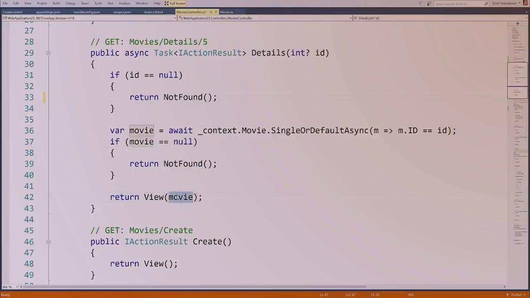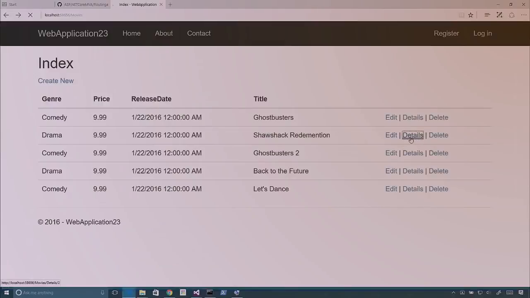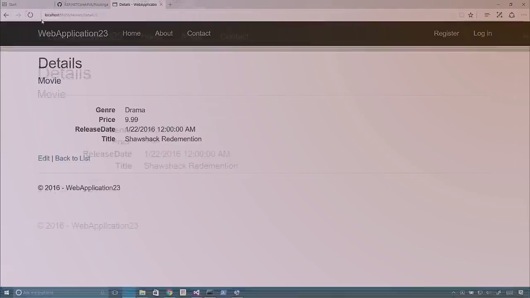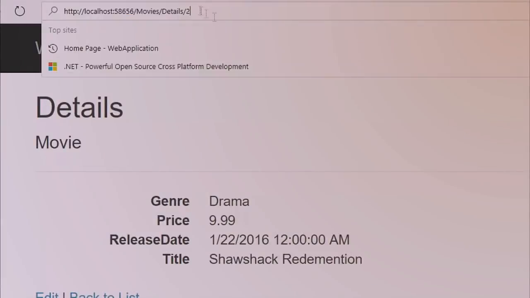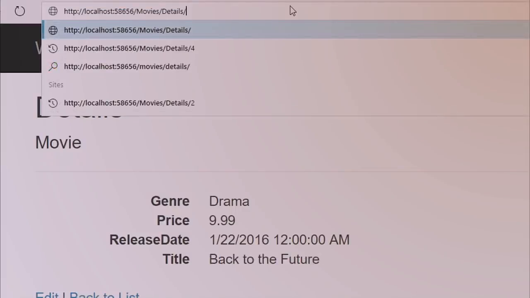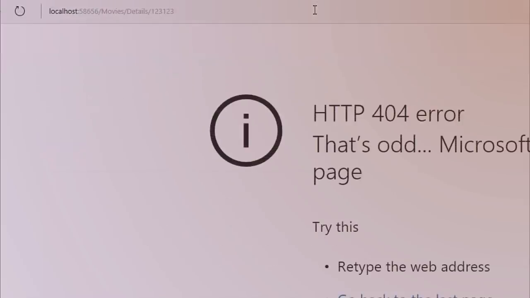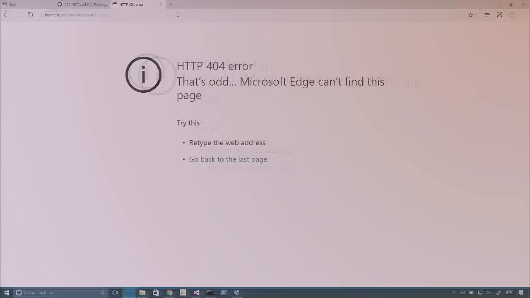So there's two reasons it could be not found. Otherwise, we pass into the view and we get the movie. So this means we can go over here and say details. There's 2. I can hack the URL. 4 and it should change. Yeah, there you go. But if you put like 10. Yeah, good point.